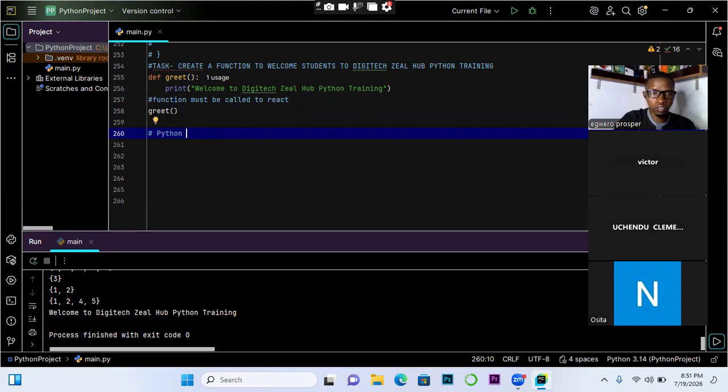Python function with parameter. So what is a parameter in function creation? What do we mean by parameter? Let's look at what parameter is all about.